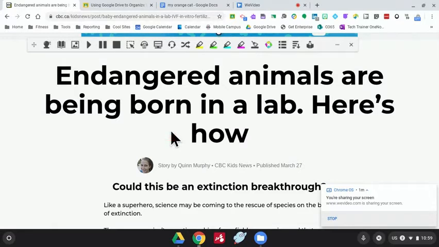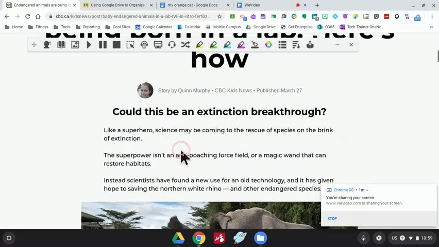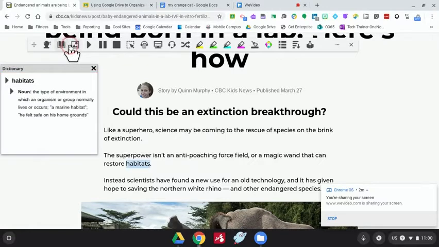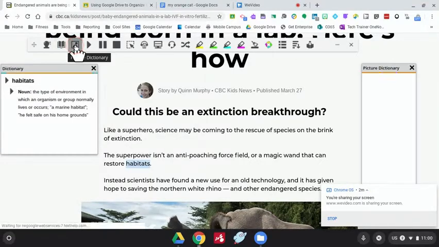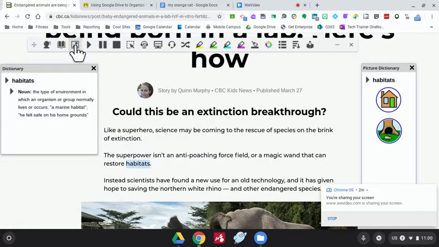Wow, super, super simple. Now, if I'm reading and I come across a word that I don't know, I can double click it. Click, click. And click the book on the toolbar. That's the dictionary. I'm also going to click the picture dictionary too, which is great for visual learners. So it gives me a definition. And the play button allows me to listen to that definition.